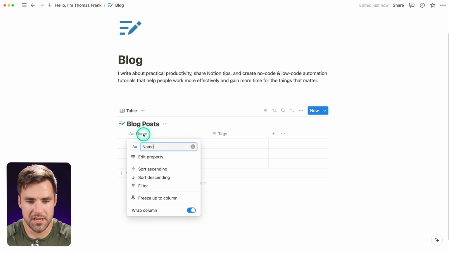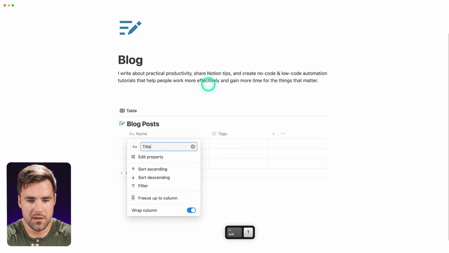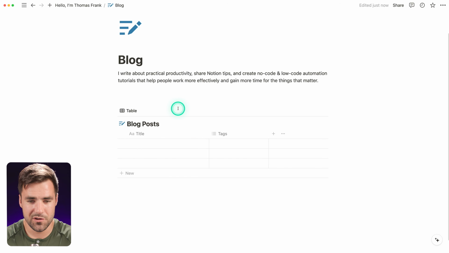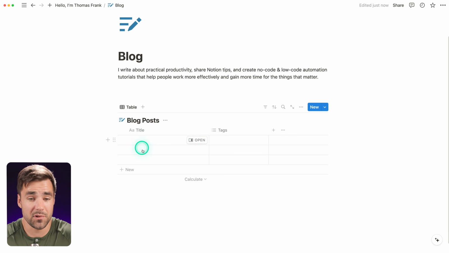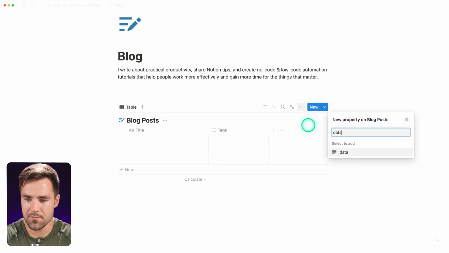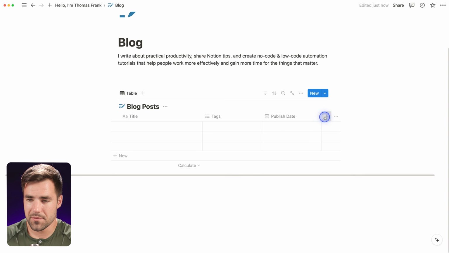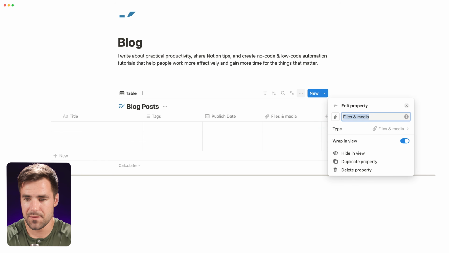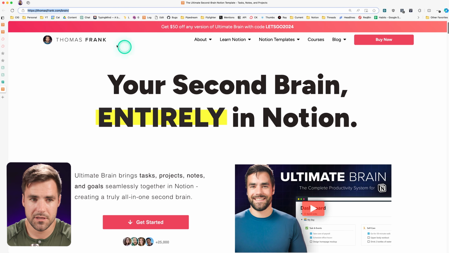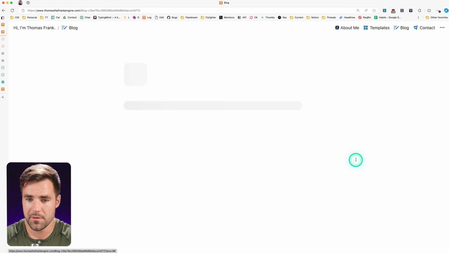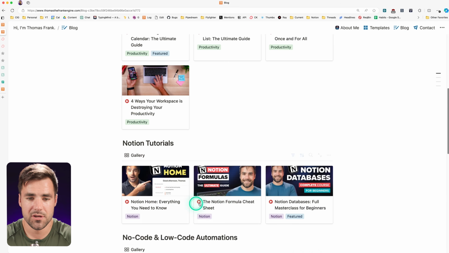So I'm going to go ahead and change the name property to title. Name property is always going to be in a database when you create one and you cannot delete it. But in terms of blog posts, we wouldn't want to delete it. That's going to be the title of our blog posts. And then we're going to go ahead and have a tags property, which is already in here by default. It's kind of handy. And I think I'll also create a date property and call it publish date. And I'm going to add one more property, which will have a files and media type, and I'm going to call this featured image. And the featured image is what we're going to use in all of these views on the blog page to show the actual featured image of the blog post.